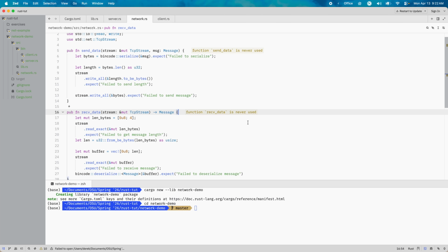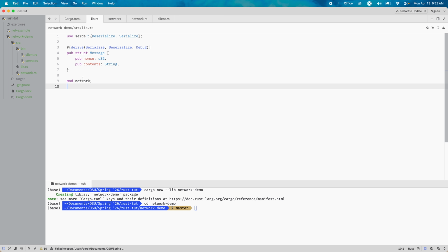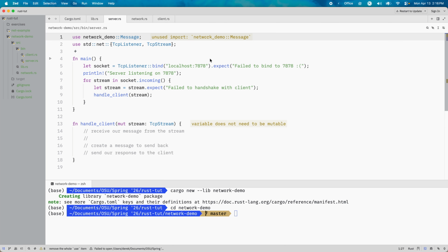Great, so now we have the core functionality of our networking program. And they are exposed to our library through the public keyword. Now at this point, they're not visible to client and server yet. We have basically said, okay, let's include the network file with mod network, but now we want network to be accessible outside of the library crate, and we do so with the pub mod network statement right here. Okay, home stretch in this video. I know this is a long one.